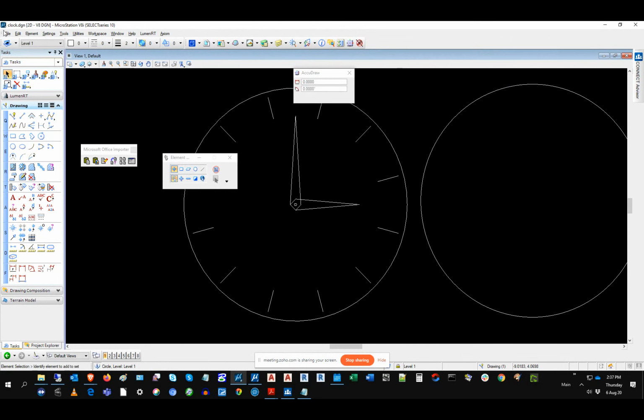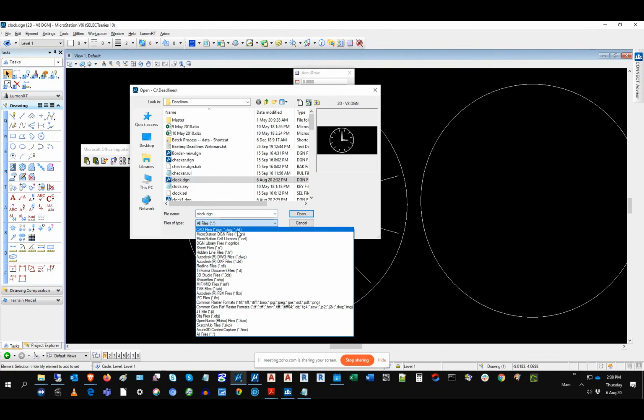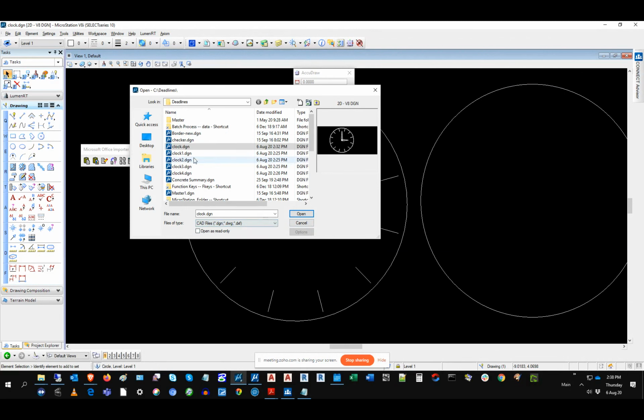I can also go File, Open, and then if I was choosing an AutoCAD file, for example, and if I go grab one, then this options area would come on. I can set different options for opening up an AutoCAD file. Make sure that it's going to have the same color, weight, and style of the lines and things like that that I expect when I finally get it open in MicroStation.